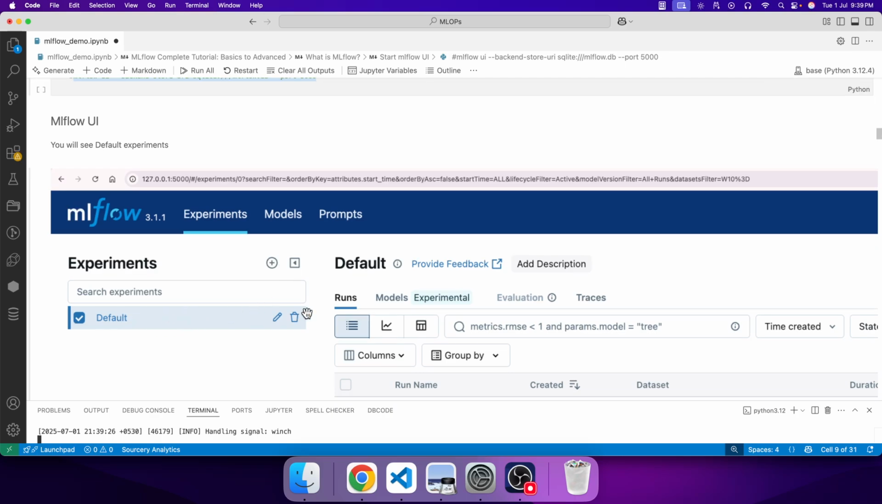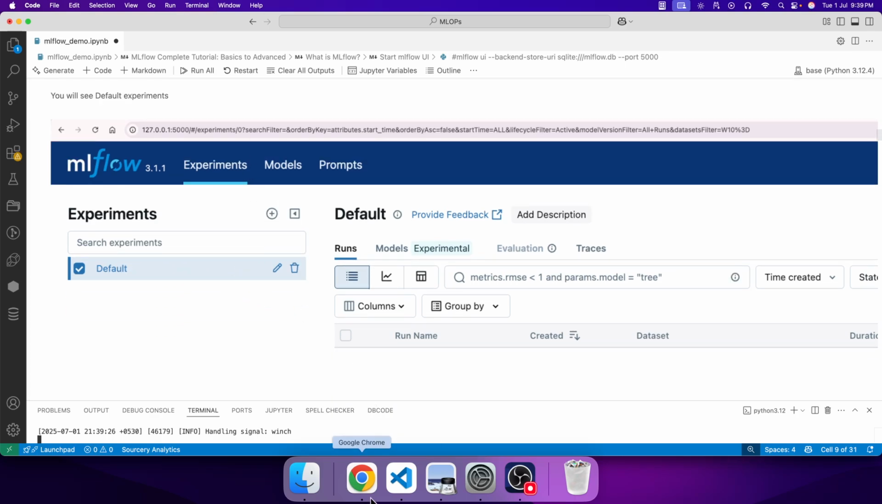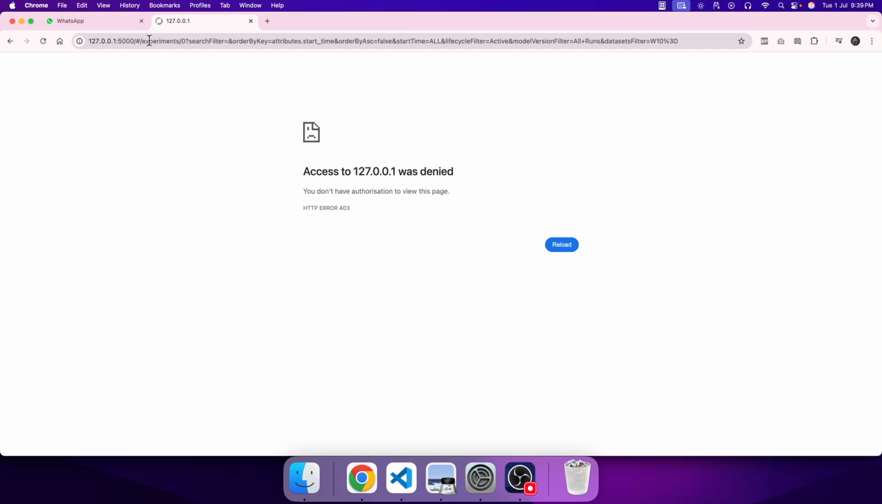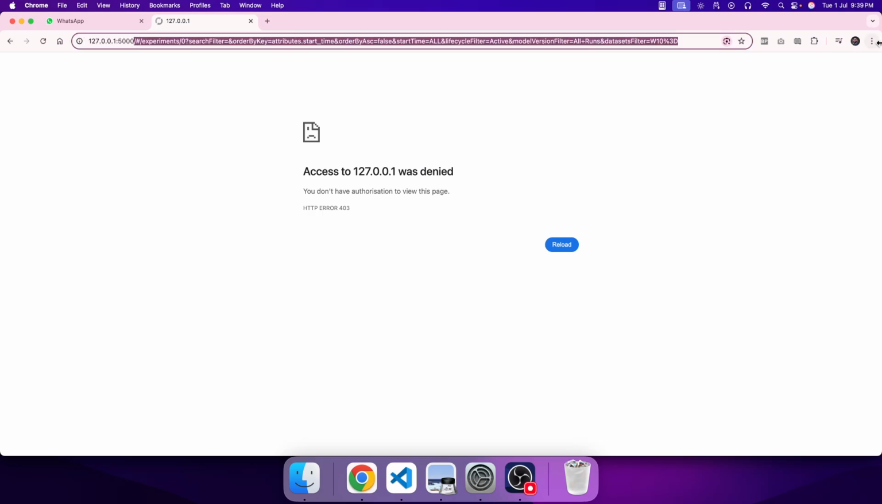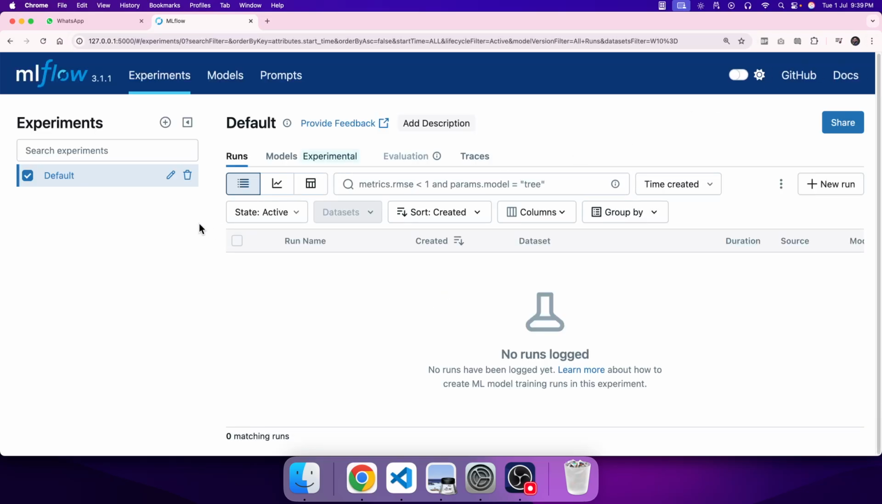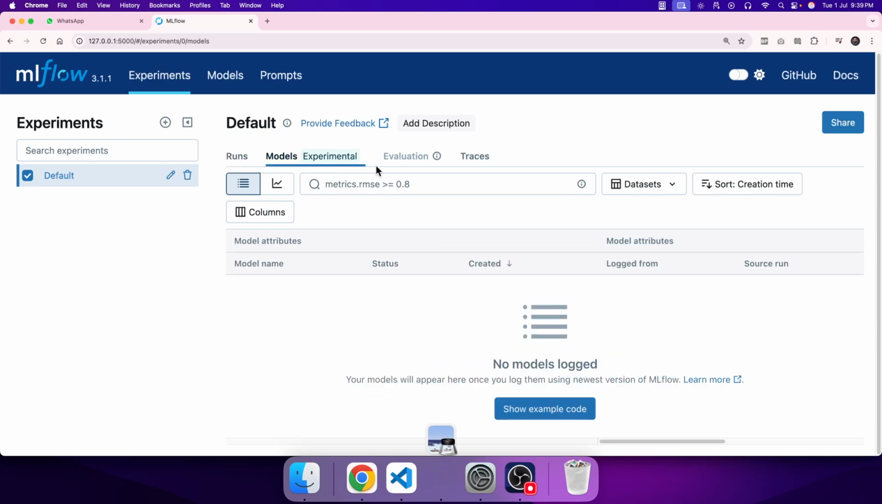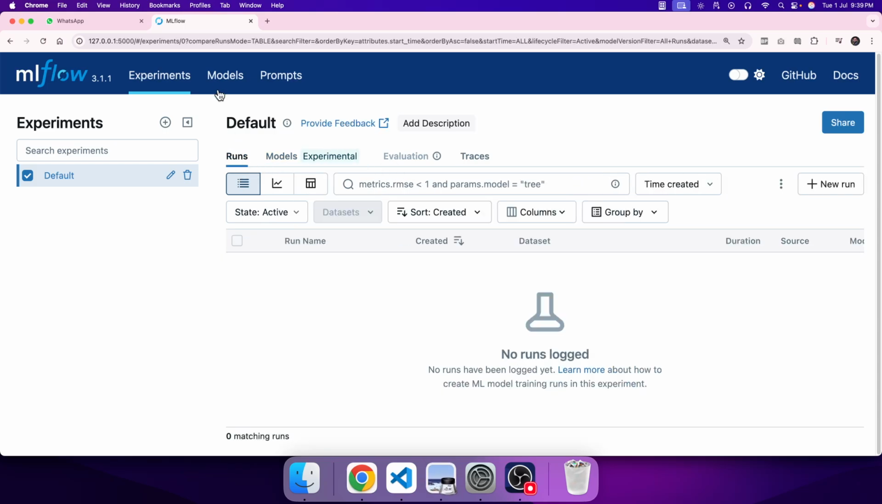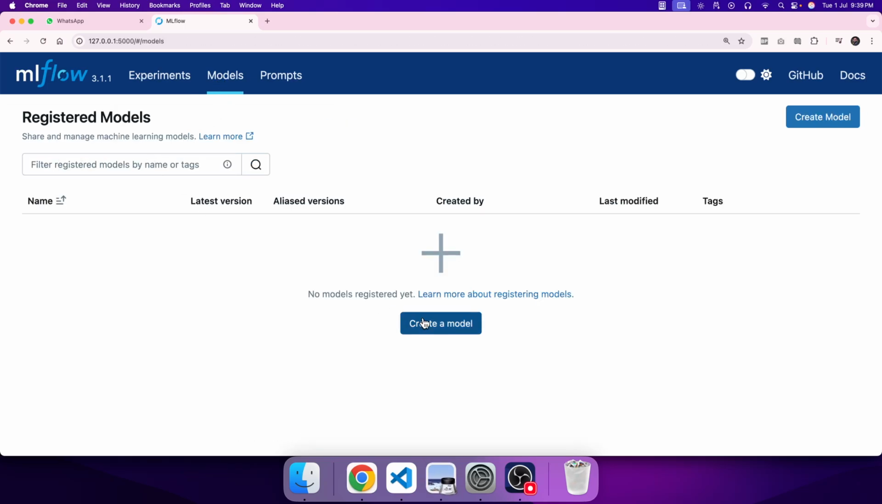With a default experiment, which is there by default. So let me open the browser and then show you. This is the URL. Here you can see this is the MLflow URL, and here you can see a default experiment, but there is nothing in the experiment. Everything is blank.